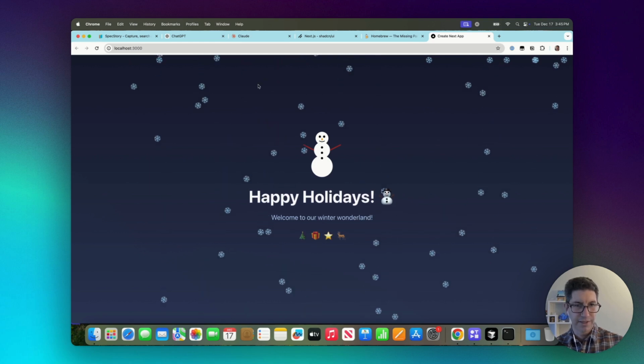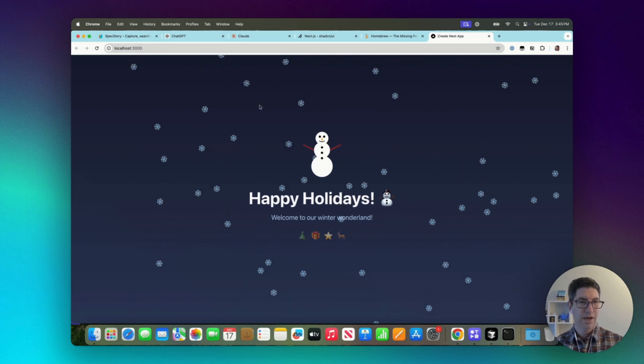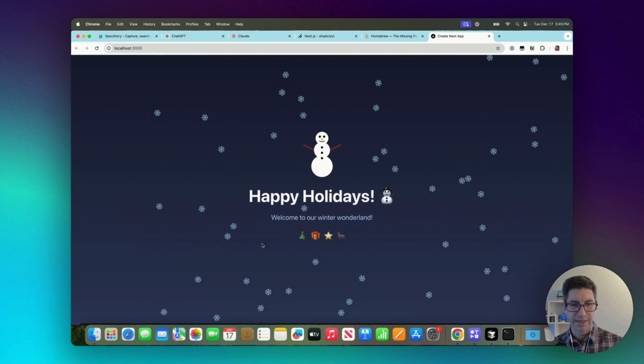And so look how fun it is, right? This is amazing. I mean, I couldn't have even imagined this a year ago, but Cursor and Claude are able to write the code for a holiday site just like this.